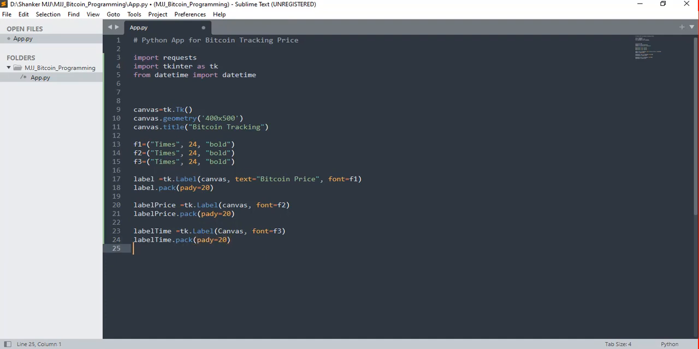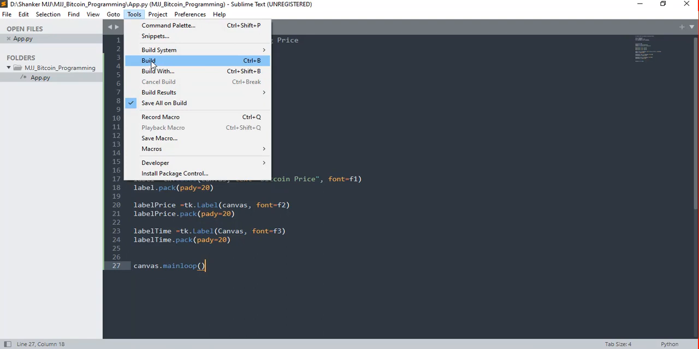Next, we have created the setup of the labels. So now we need to run this one and check how the output comes. I will iterate the main loop here, canvas.mainloop. It will automatically invoke this method, initialize, and iterate an infinite loop with the help of the event loop. So let's save it and run this one. Just click on Control B.